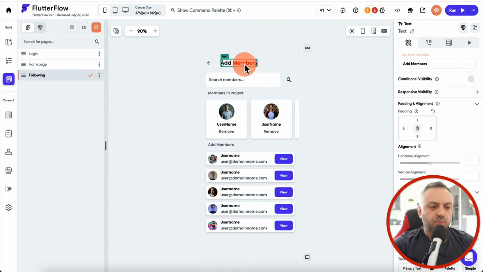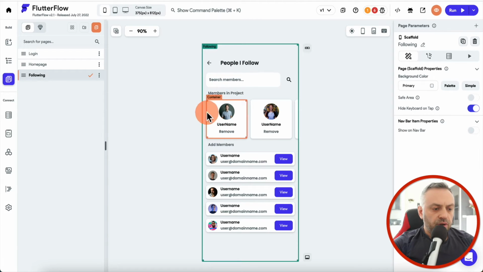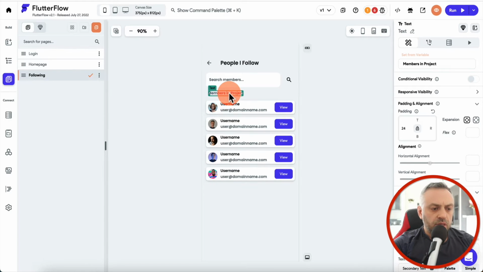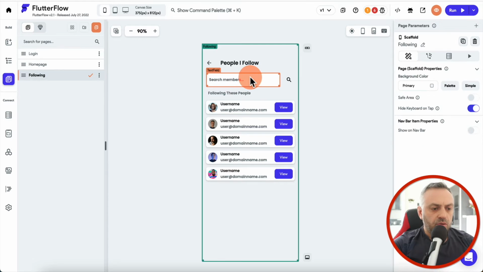It's from first person. So I'm going to say people I follow, and we're going to delete all this, delete this container, delete this, and I'm going to say following people. You can also search if you want, people I follow. And this is obviously going to have a list of people that I'm following.